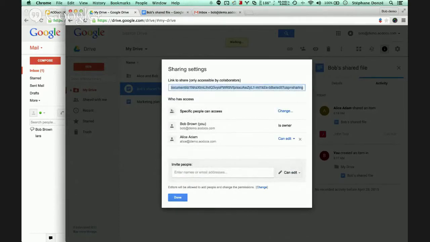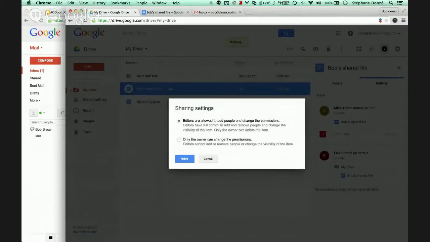Google Drive provides this setting here at the bottom of the dialog, and it's very small, so I don't know if you can read it in the screen sharing, but basically it says that editors of the file will be allowed to add people and change the permissions. This is the default setting. So as soon as I share in can edit mode, I also give them the permission to change the permissions. But I can lock down this setting if I click here and say only the owner can change the permissions.